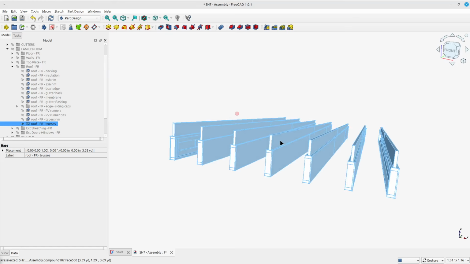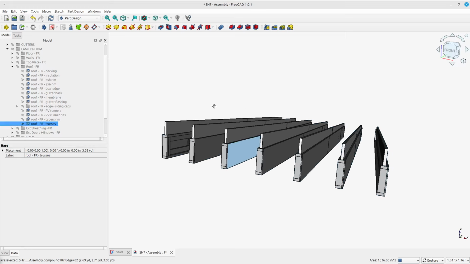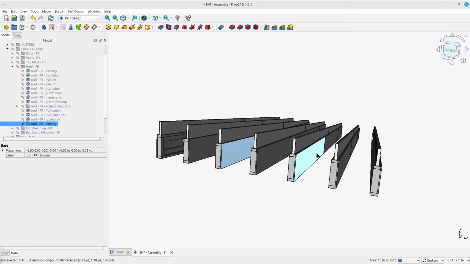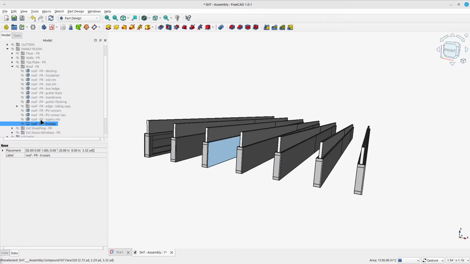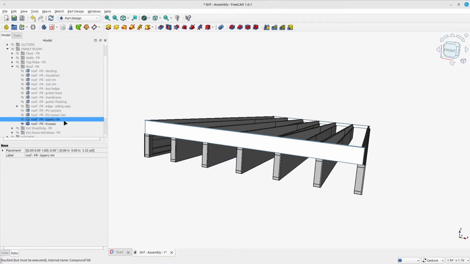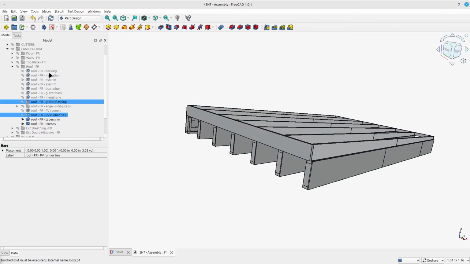Well, these are the trusses that we built last time. There's 7 of them. And here, that's the assembly. Tapers, rim, runner ties. Oh, no, that's later. On top of that is decking. So you got the whole deck.